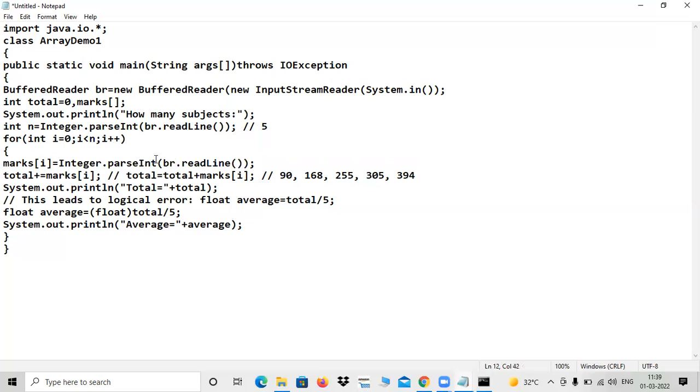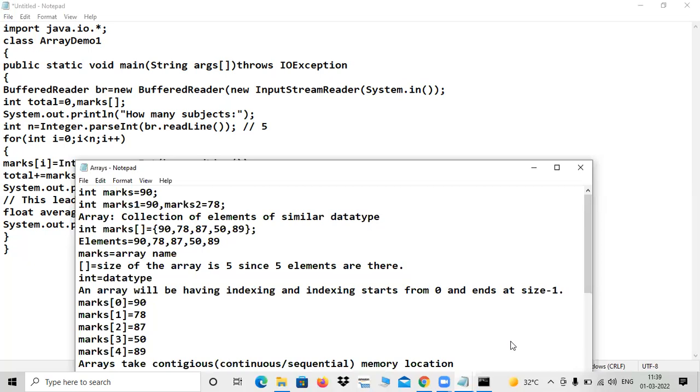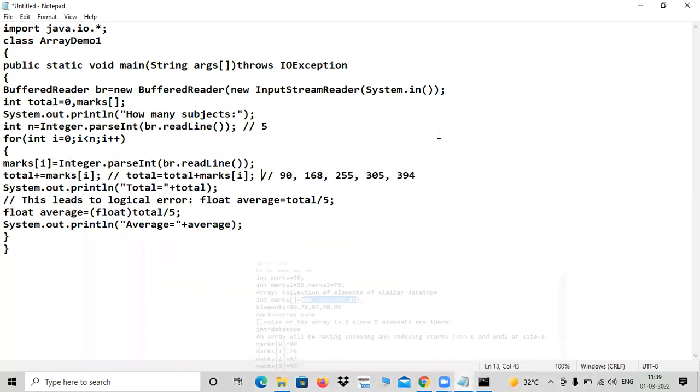For instance, these are the marks which I'm entering from the keyboard. Let us take the previous example. These are the marks which I'm going to enter. Let us assume you can take any set of marks, but already we have done it, that's why I'm putting the same list here. These are the marks which I'm going to accept from the keyboard.